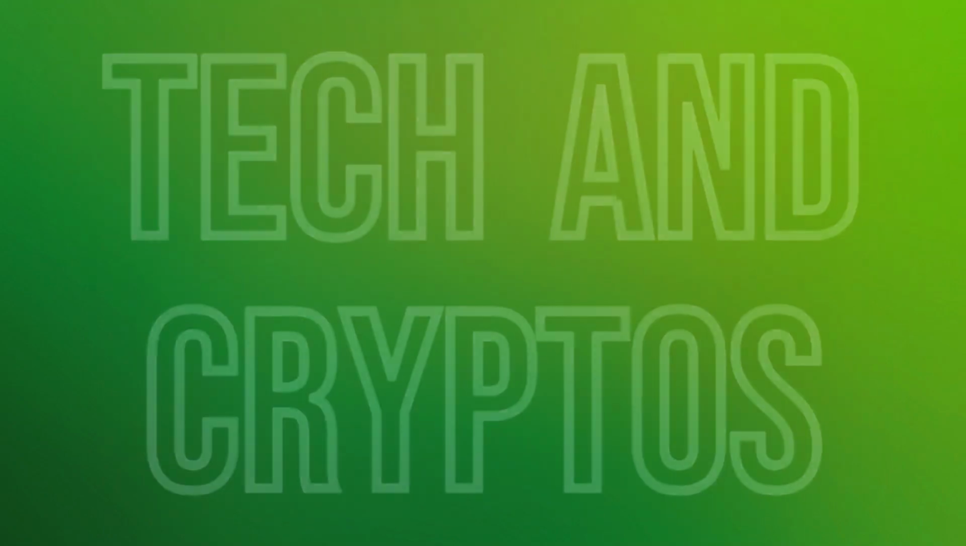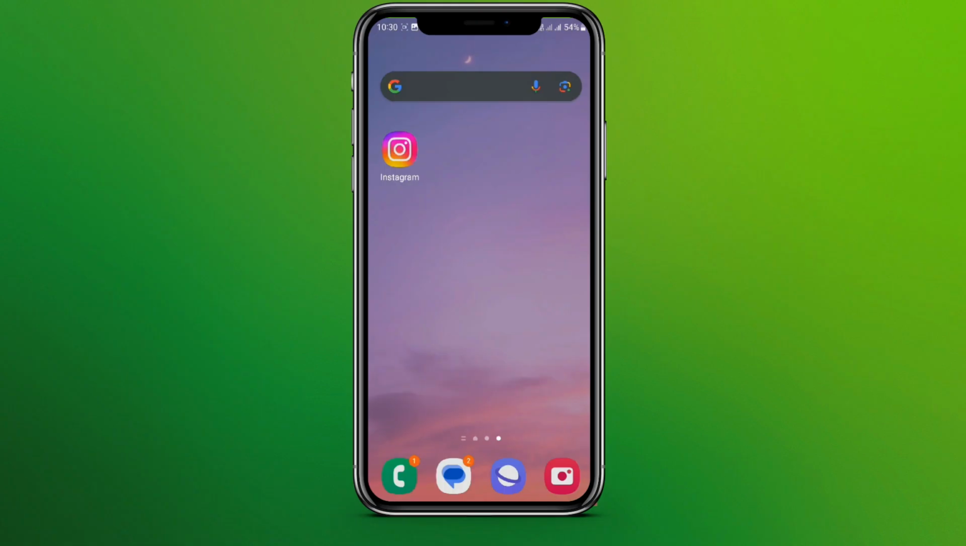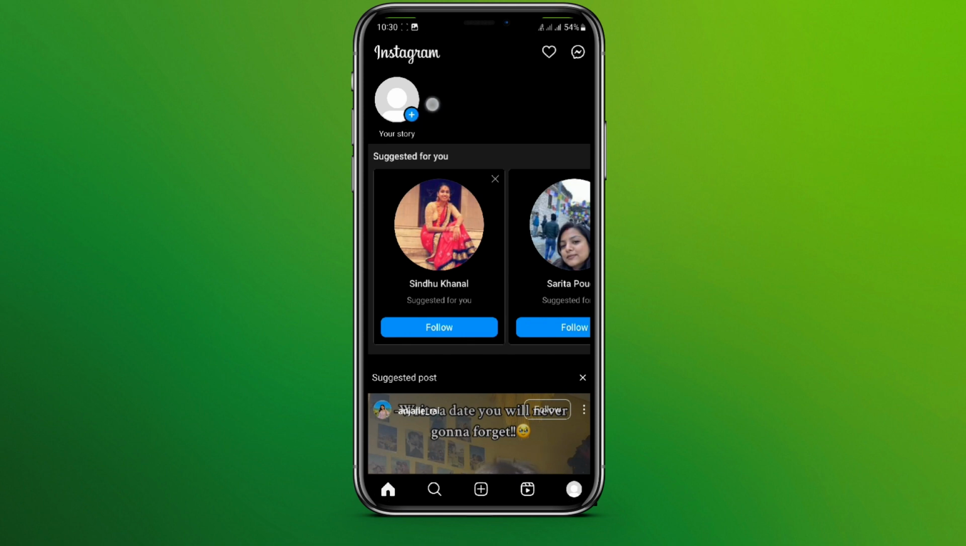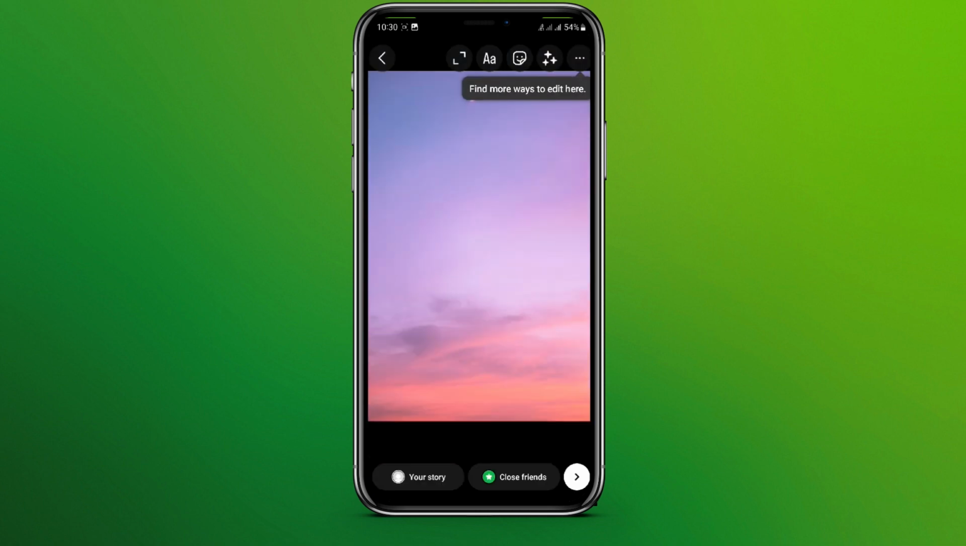Today in this video, let's learn about how to add music to your Instagram story. So let's get started. At first, let's go to Instagram app. So here it is. Now to add the story, we need to click on this plus sign in our profile icon. So let's tap on this and choose the photo or the video you want to add in your story. Let's go for this one.